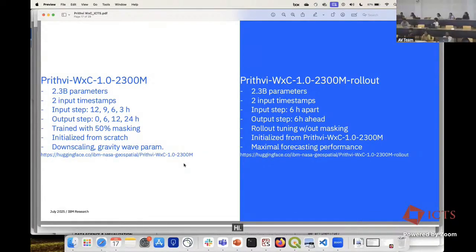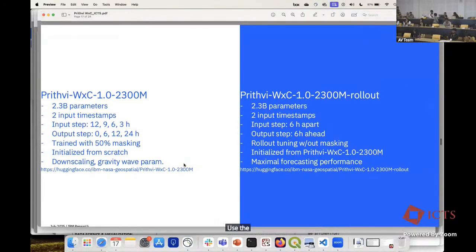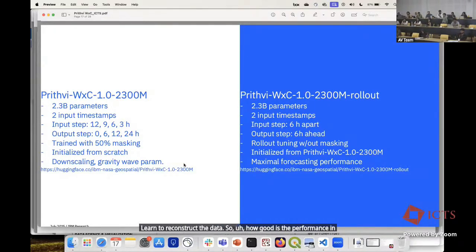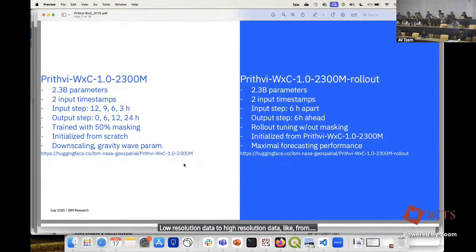Hi, sir. I do have a question about the masking part. It's interesting that you have used masked input data to train the model so that it can learn to reconstruct the data. So how good is the performance in downscaling, low resolution data to high resolution data, like from global to regional scales?